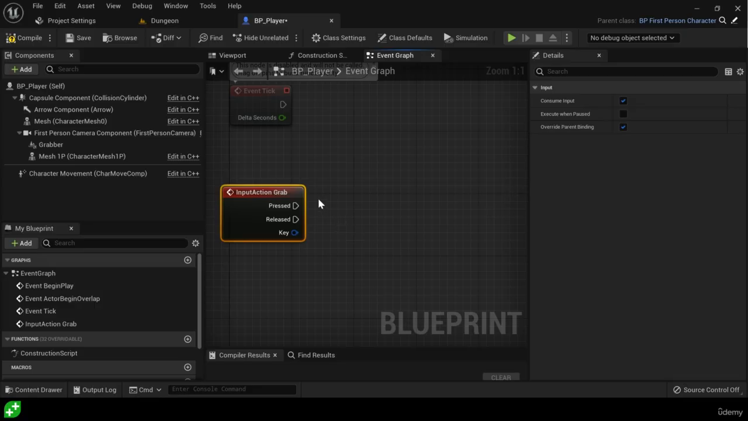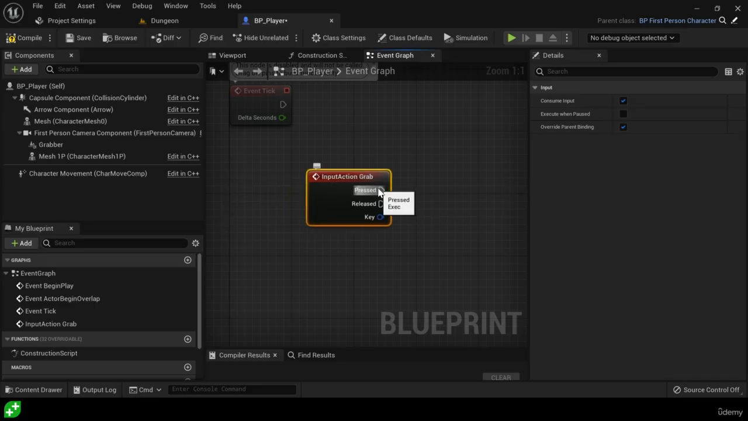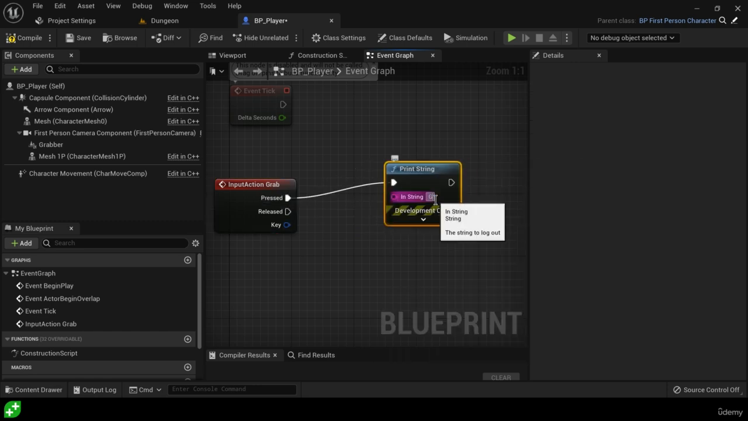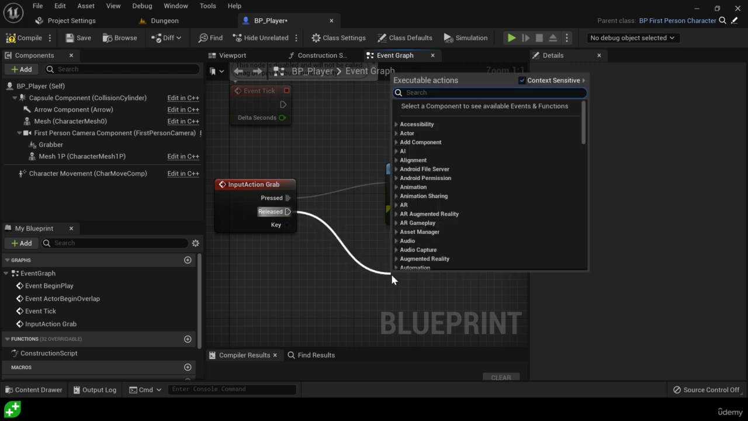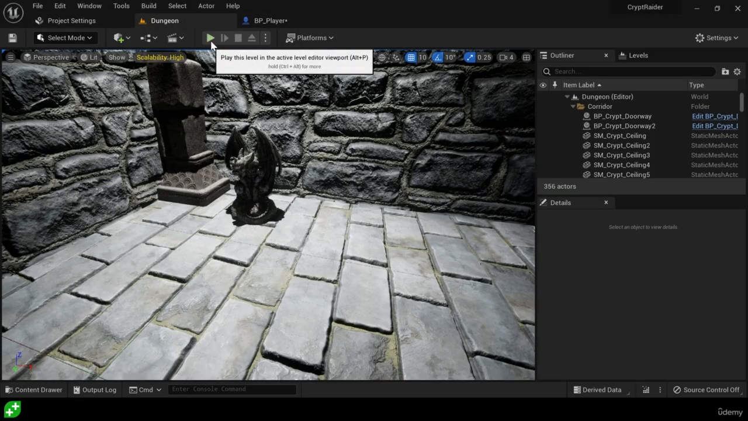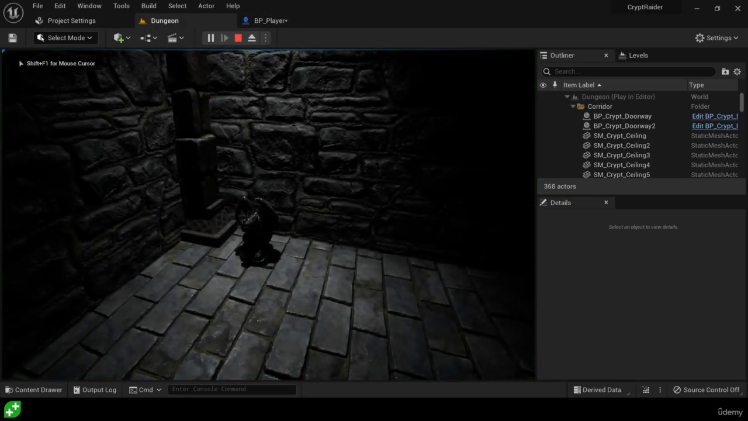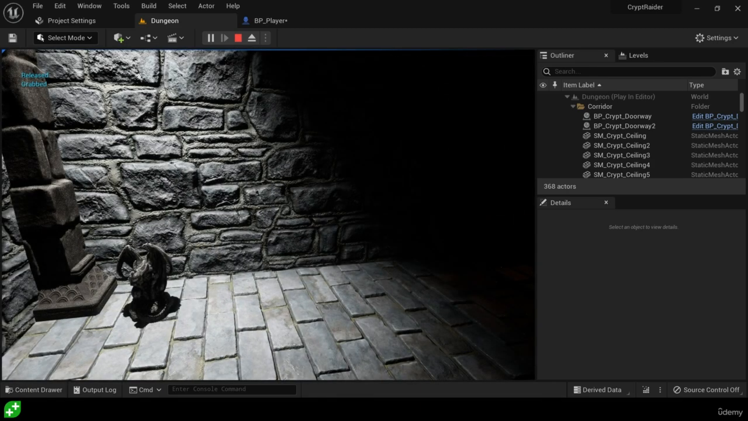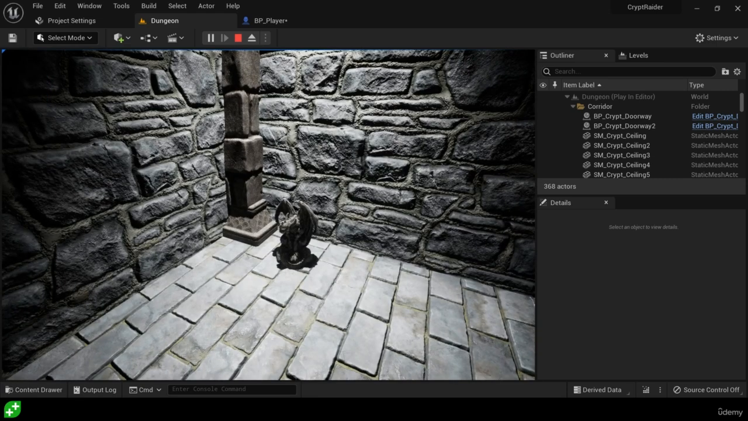Okay, welcome back. So for pressed, we are going to do a print string, which is not going to say hello, it's going to say grabbed. And then we're going to have a released one as well. Again, a print string, which is going to say released, like so. Now let's go ahead into our dungeon level and hit play. Now if we hit the mouse button, it says grabbed. When I release it, it says released. And you can see that that is working as we would expect.